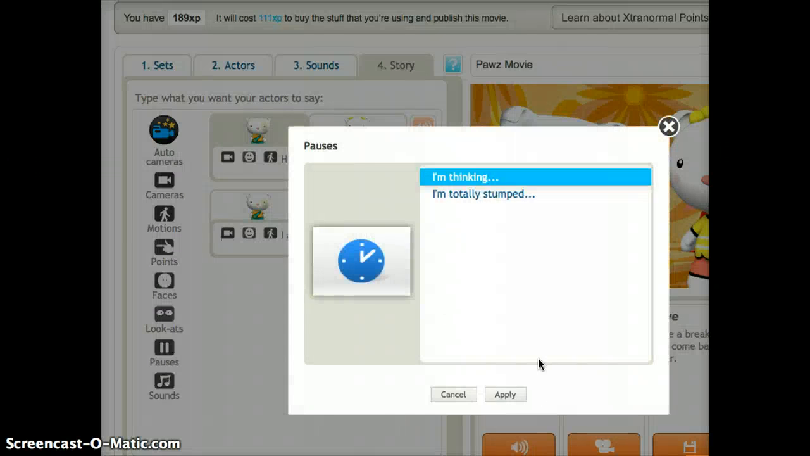Maybe we can put in a pause, and then it gives you two different options for how long of a pause. So I'm thinking, and I'm totally stumped, which is a little bit longer.